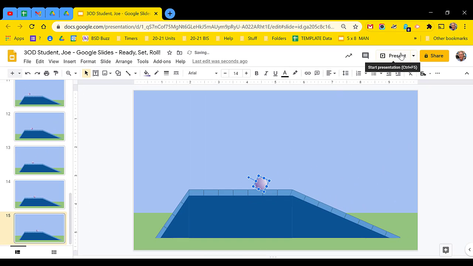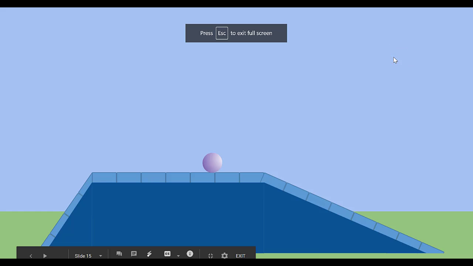This time I'm going to go into present mode up here, so it fills my screen. And here's what the animation looks like. I'm going to use the up arrow to back it up. And now I'm ready to set and roll. And that's all there is to it. You just keep on going and keep on adding to your story. Are you ready to set and roll?